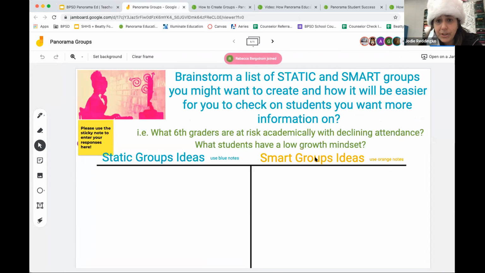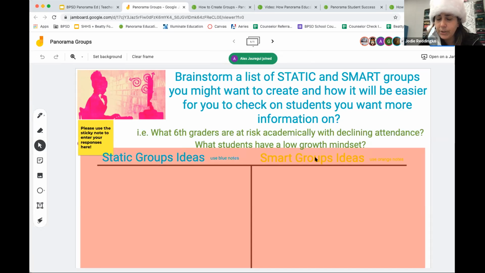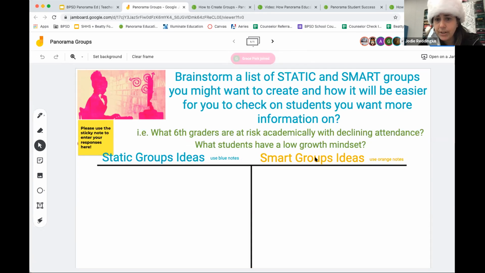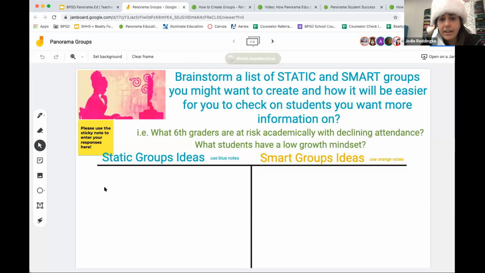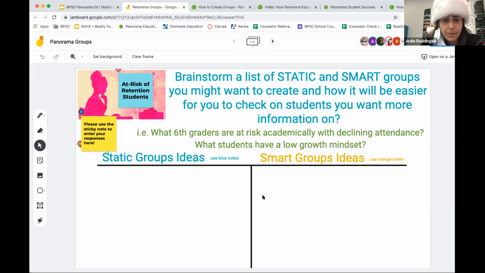So I would love for you to think about what are some ideas of groups that you are interested in learning about. For instance, which sixth graders are at risk academically with declining attendance? Or which students have a low growth mindset? That would be data coming from the SEL survey. For those, you just use this little sticky note to click, and then you can type in anything in there. Use the blue notes for the static groups, and the orange for smart groups.